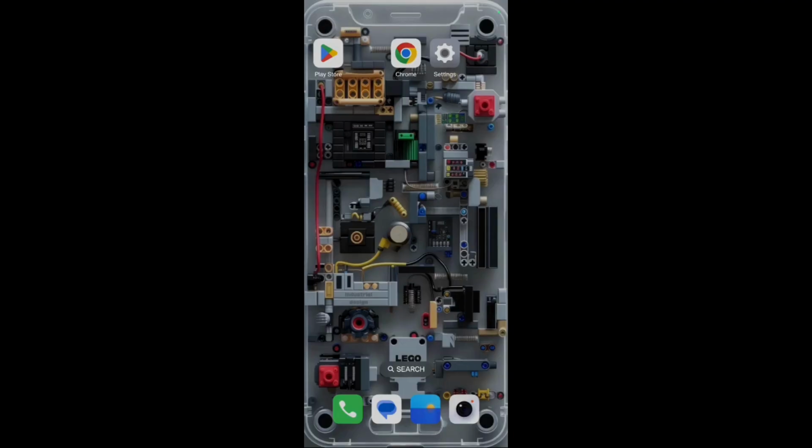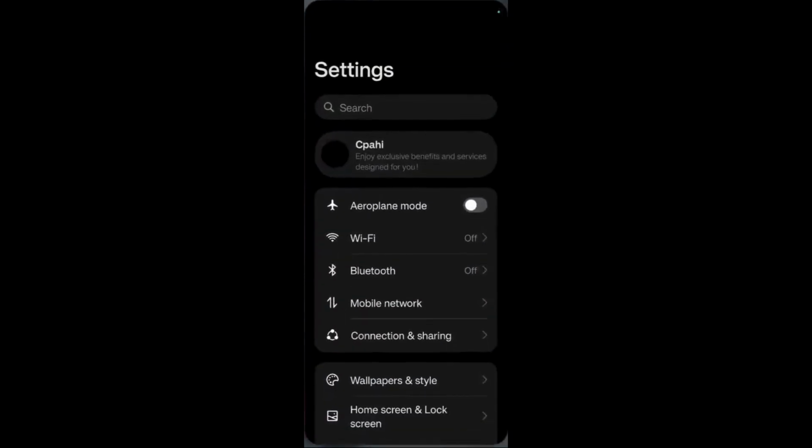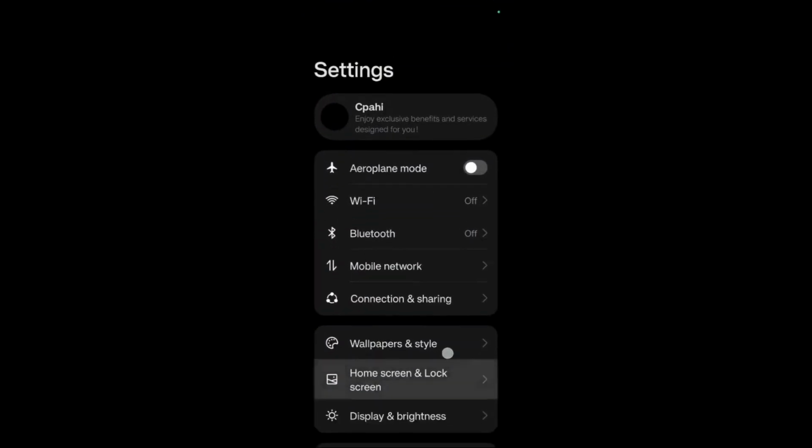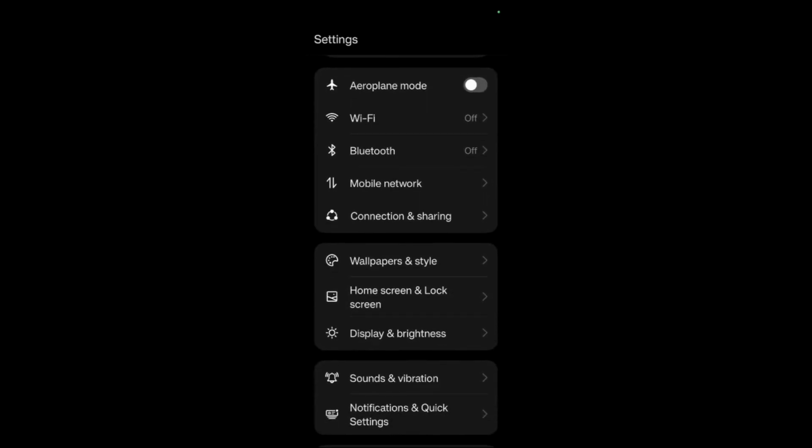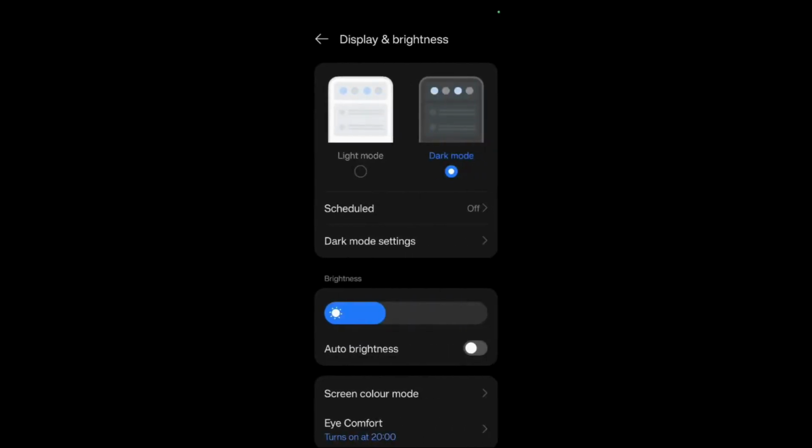So how you can enable this is pretty simple. What you will need to do is simply go to the settings of your Android device, and once you are inside the settings, you will need to scroll down and find this option that says display and brightness. So all your display and brightness related settings are present right here, so simply click over this.